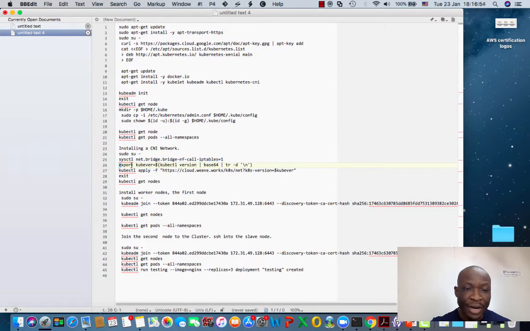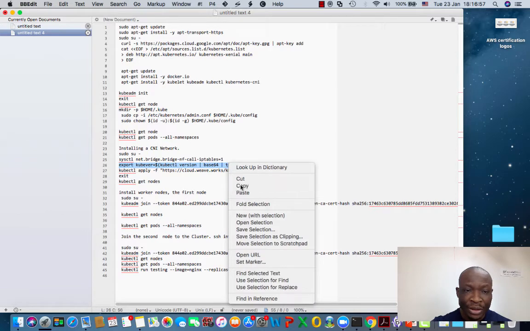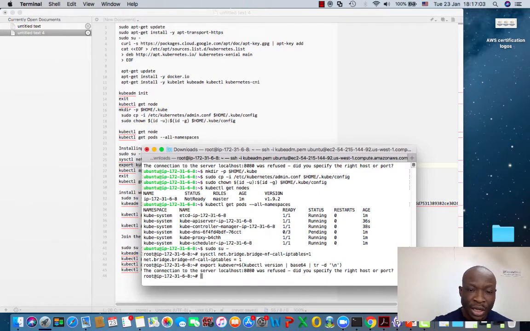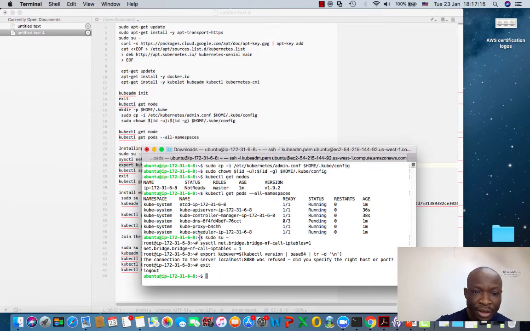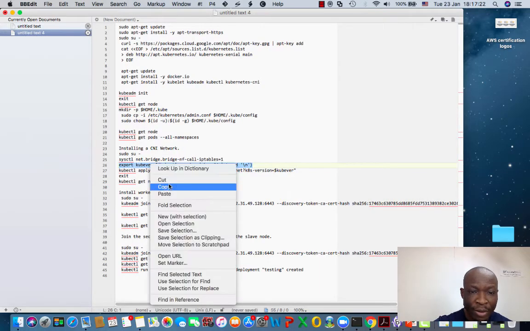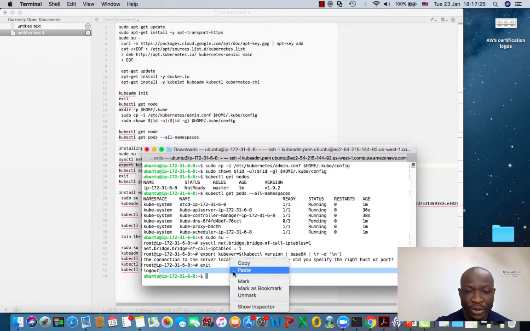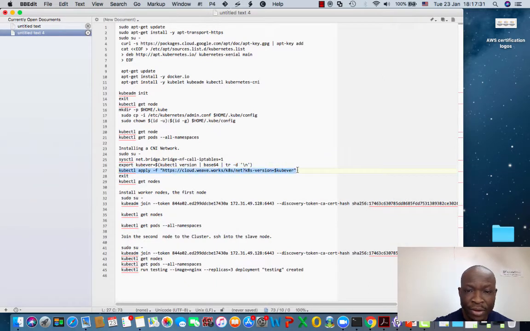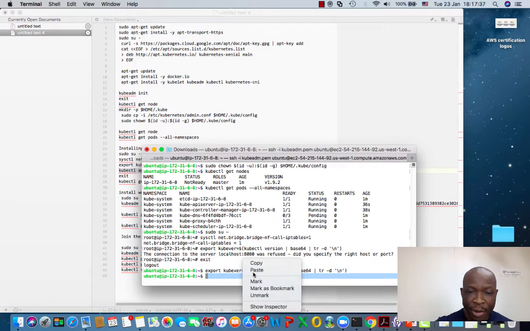First, we set a parameter for the kernel to be able to route, and then we export a variable. Okay, connection to the server was refused. I know why. Let's exit here. We already did that. Let's now export this variable here. This is fine. Now we just have to run kubectl, and that will deploy our Weave network.